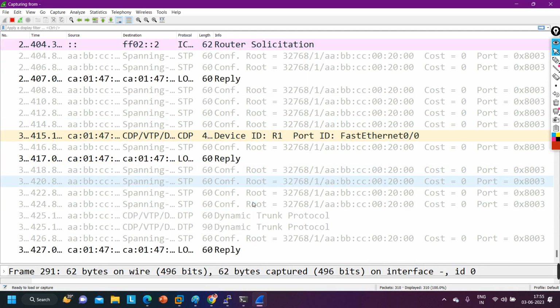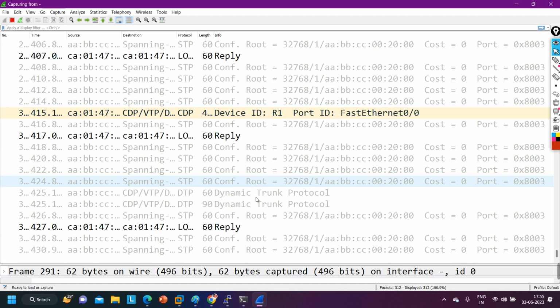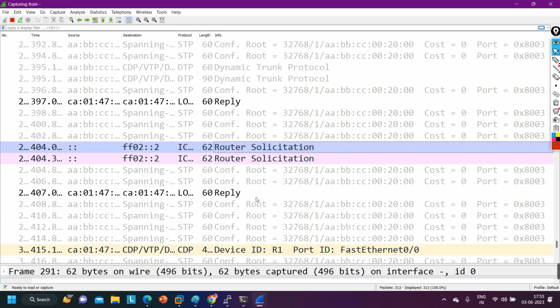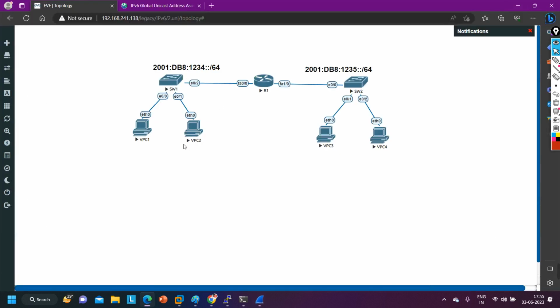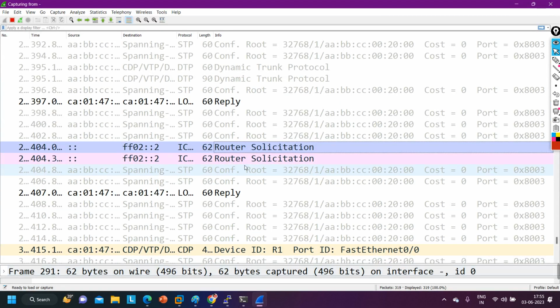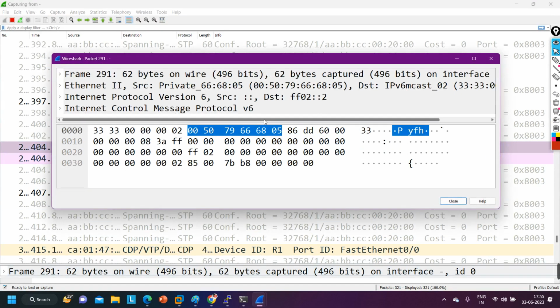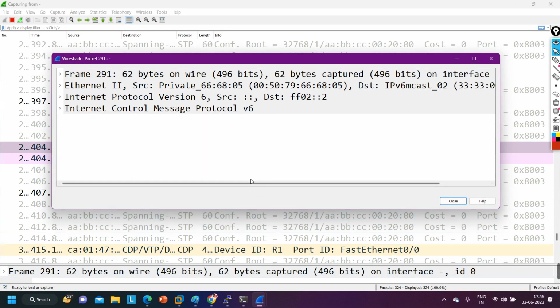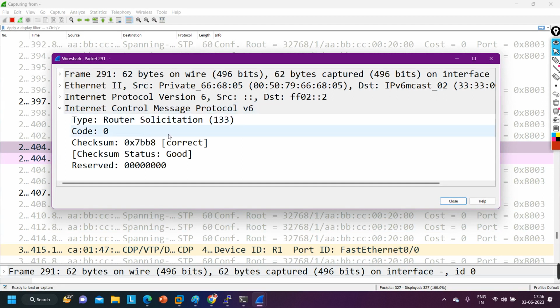Means the router will send RA in two scenarios. First, periodically, and second, in response to RS. Whenever the PC comes up, it will send one RS message, router solicitation message. If you open this message, you can see it is an ICMP version 6 message, and there is no other information. The source IP is unspecified, and the destination is what?